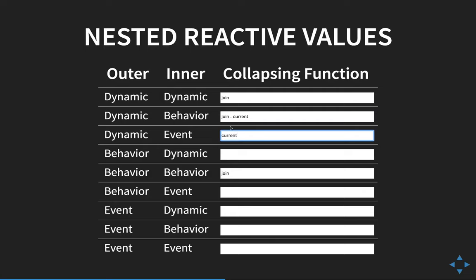and that gives us a behavior of an event. And then we saw a function earlier, switch, that collapsed a behavior of an event into just an event. So switch . current will collapse a dynamic of an event. Down here at the behavior of an event, this is just switch. What about this one? Behavior of dynamic.